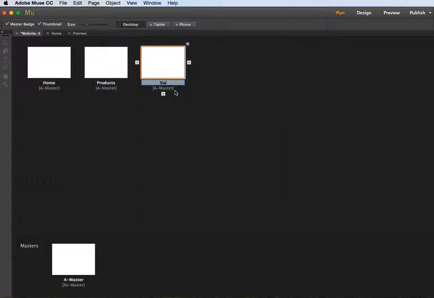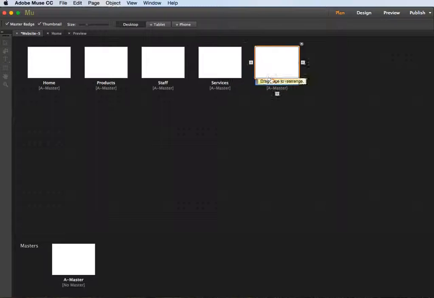So I'm going to call this one staff, and then let's add another page, and I'm going to call this one services. Again, let's just add a capital S there, and then I'm going to create another page. I'm going to call this one location. There we go. So that's how you can add pages into your website, simply by clicking these plus symbols.